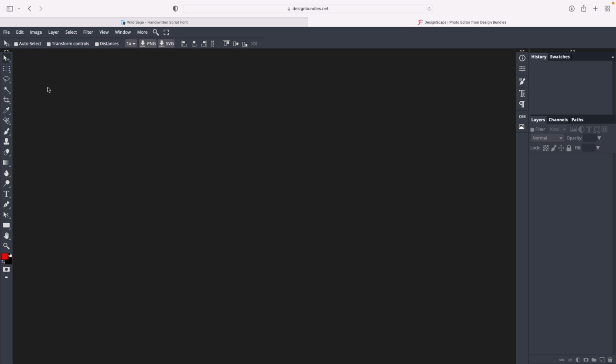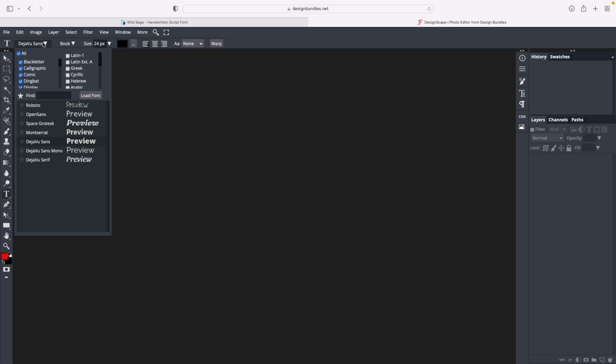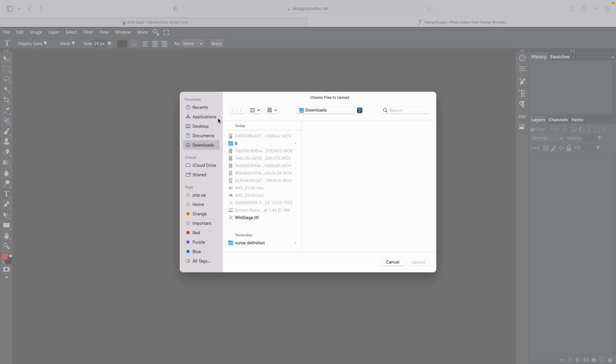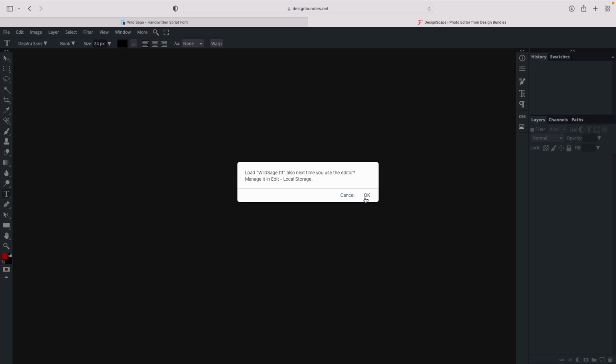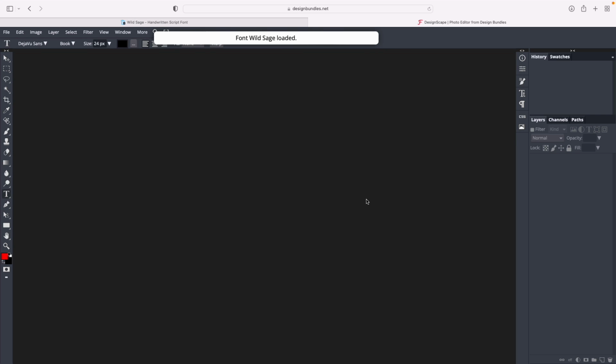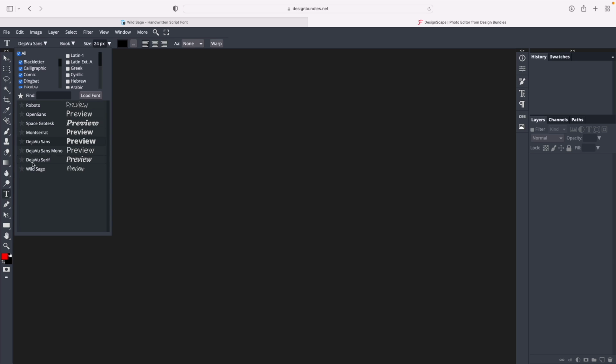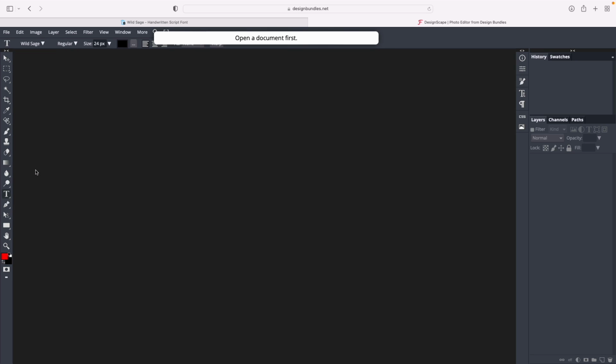So let's go ahead and add our text in here. I'm going to click on this T right here. And then I can come right here to our font. So what I want to do is I want to load a font. So I'm going to come right here to load font. And then I'm just simply going to search for it. You guys can see it right here. It says Wild Sage. I'm going to click on it and hit upload. I'm going to hit OK. And now you guys can see it says it's loaded. So I could come over here now and I can change this. You guys can see I can choose Wild Sage right here, and then I can start to type out.